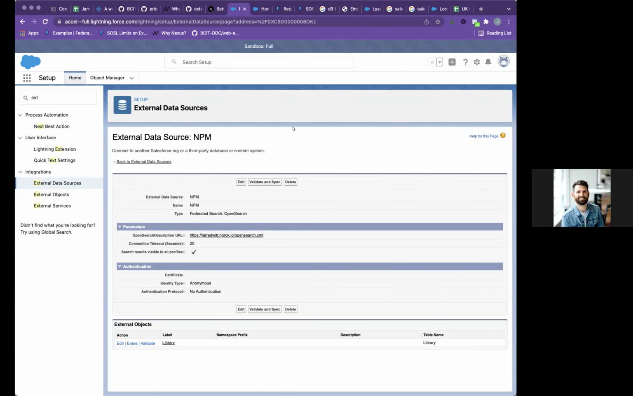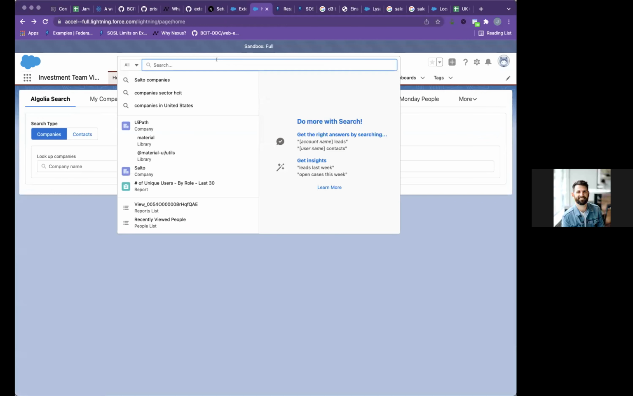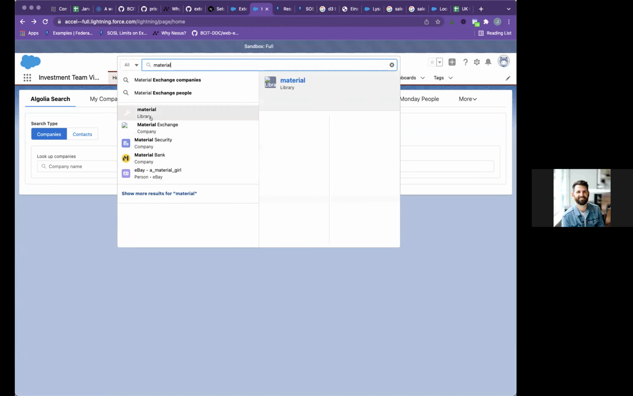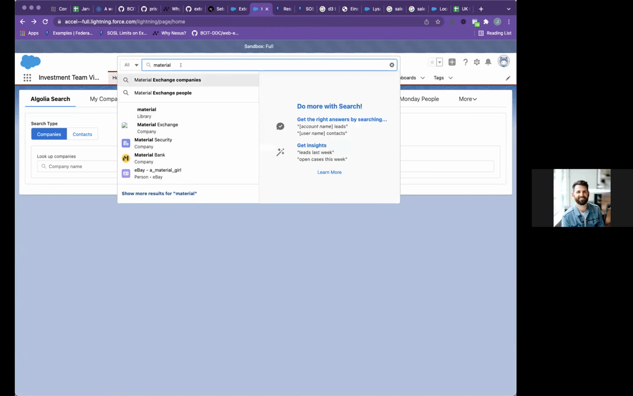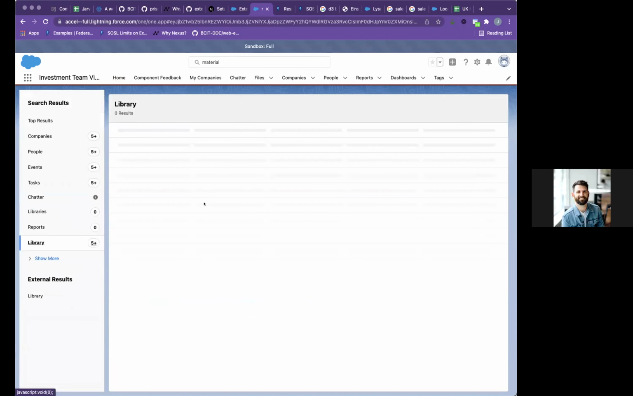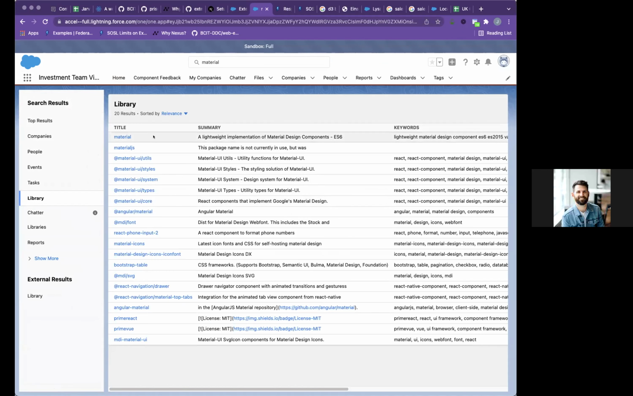Got it. So go back to Chrome. When we go in here and search for material, it actually brings back that library object. And then if we go into here, we actually get multiple results. These are just all npm packages that have material in them.